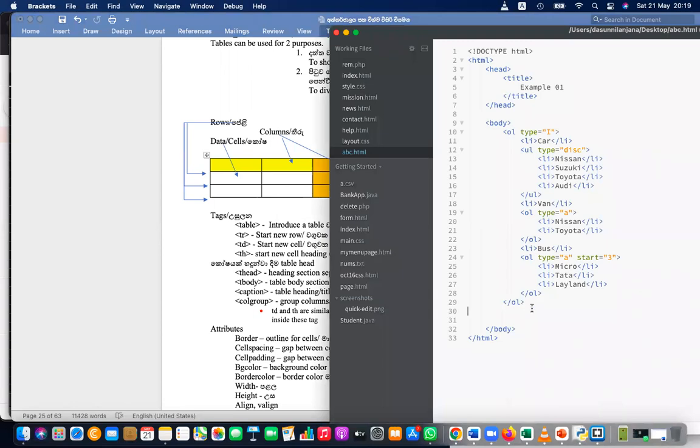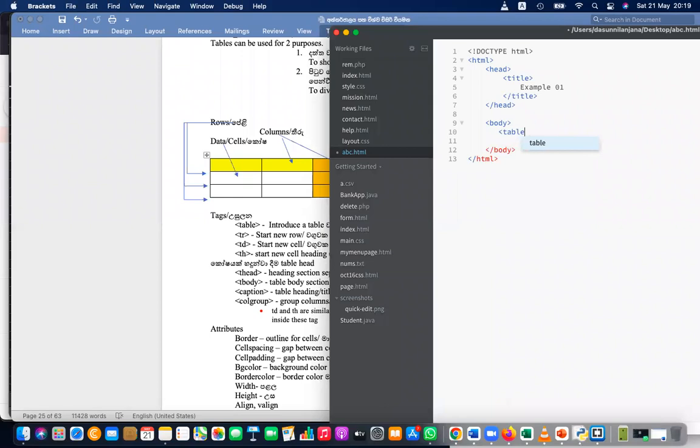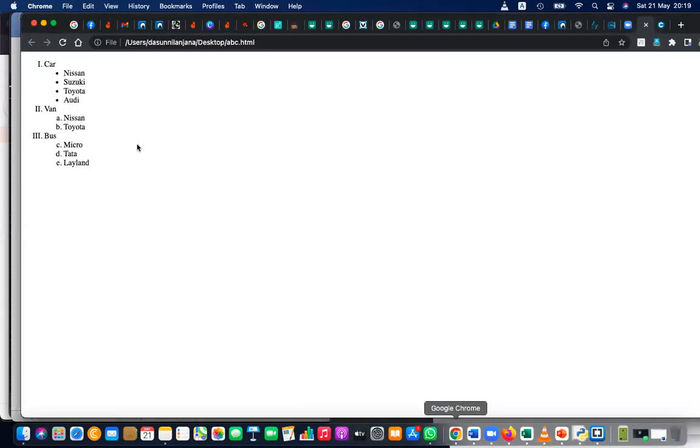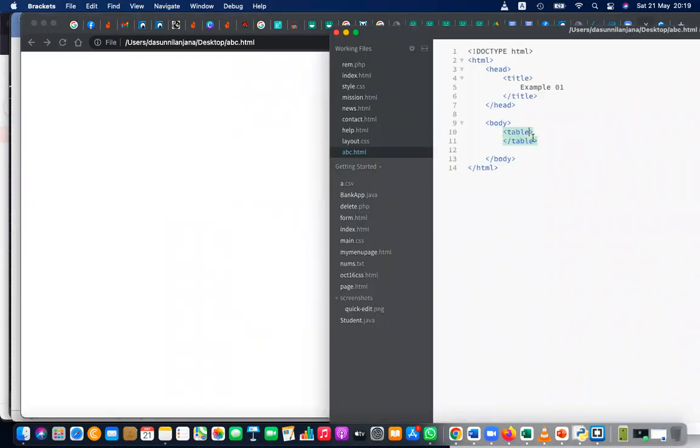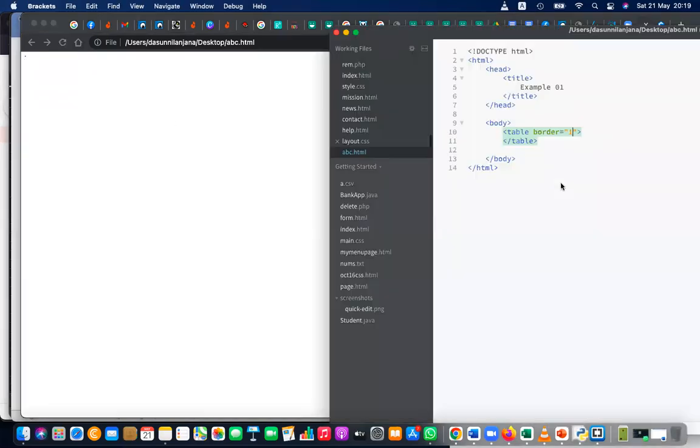So first of all, let me show some practical. Let's include the table tag. Adding the table tag will do nothing, right? No visible formatting will be there in the page. Let me save this, go back, refresh, nothing is there. So let's add border equal 1. Save, refresh. You can see a small dot. If border equal 1, you can see a dot, but nothing else.